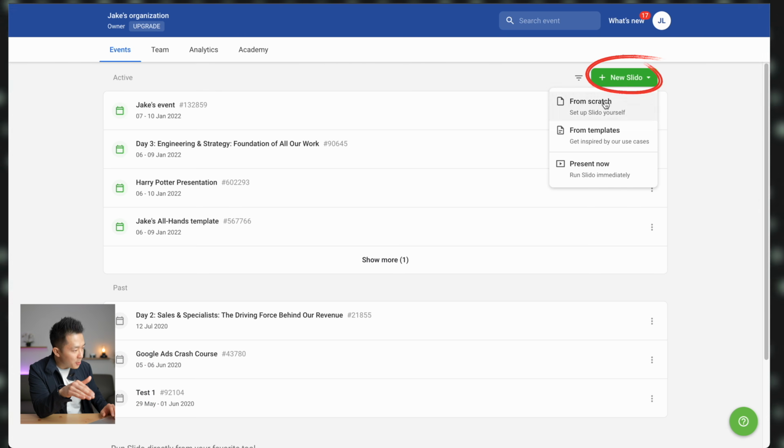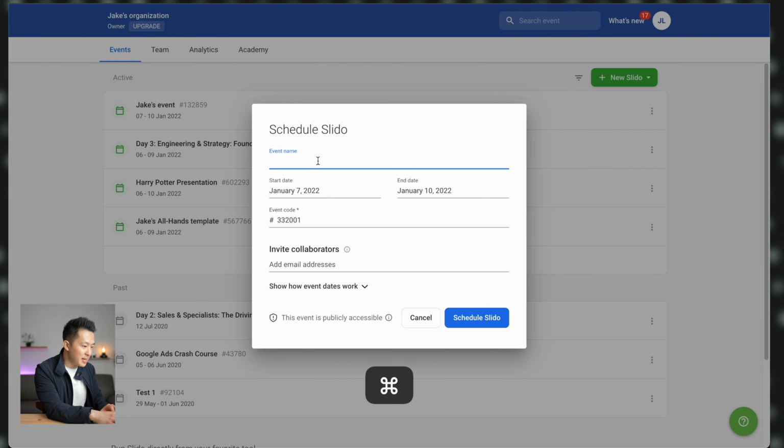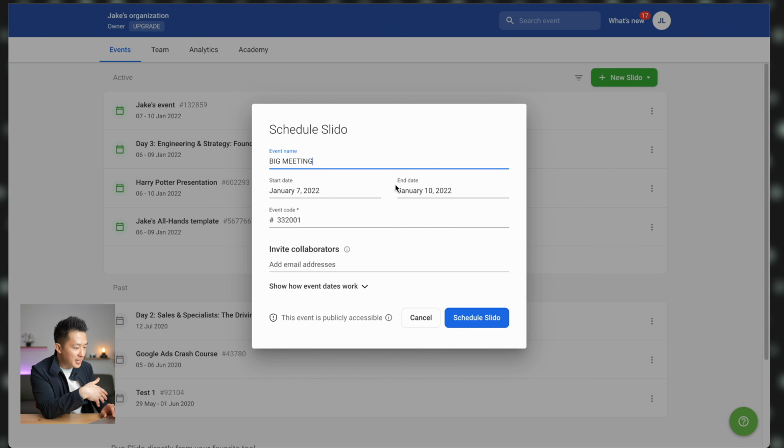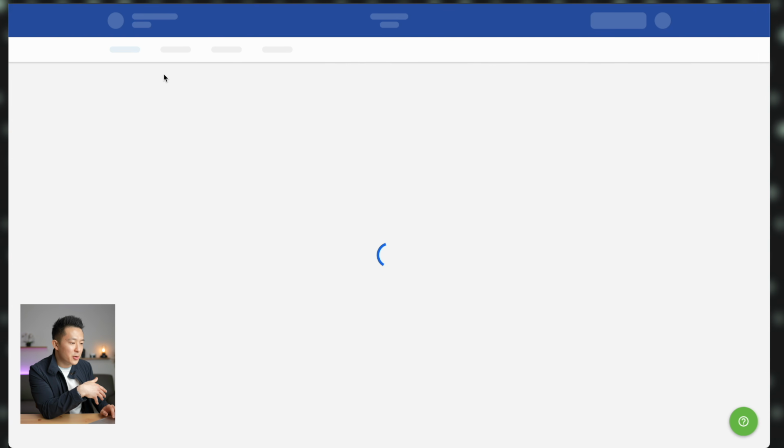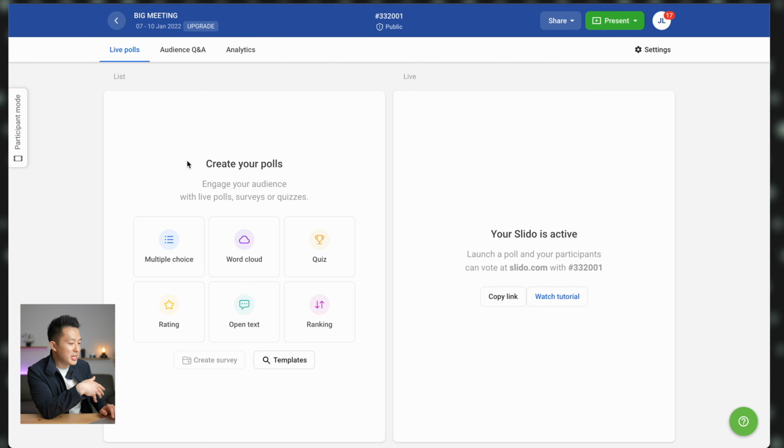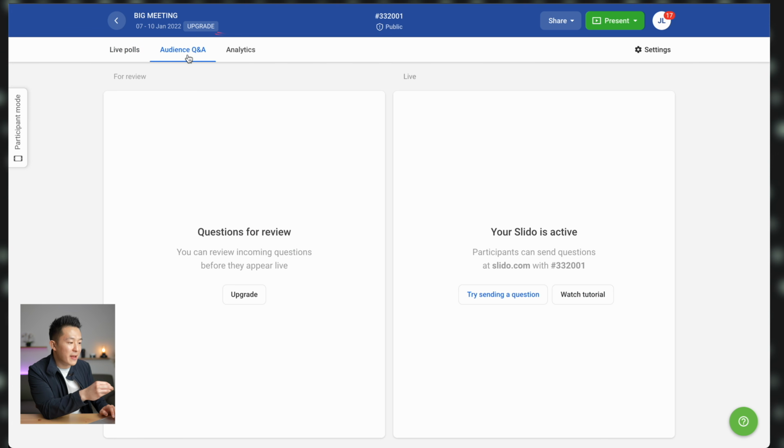Simply go to New Sli.do from scratch, name it Big Meeting, choose a start and end date, note down the event code, and click Schedule Sli.do. And under the Live Polls tab here, you see a bunch of features, but I don't use any of these. I mainly use Sli.do for the audience Q&A function here.